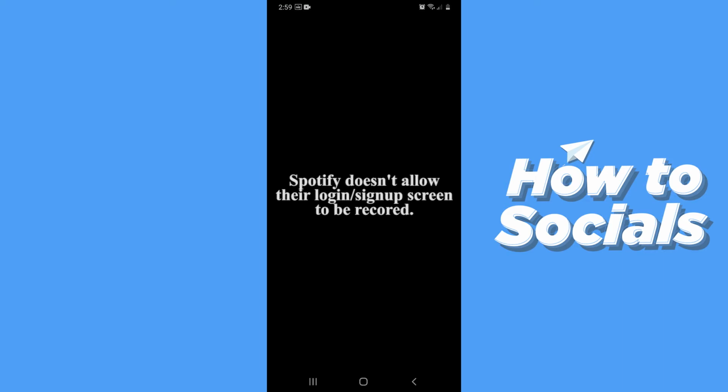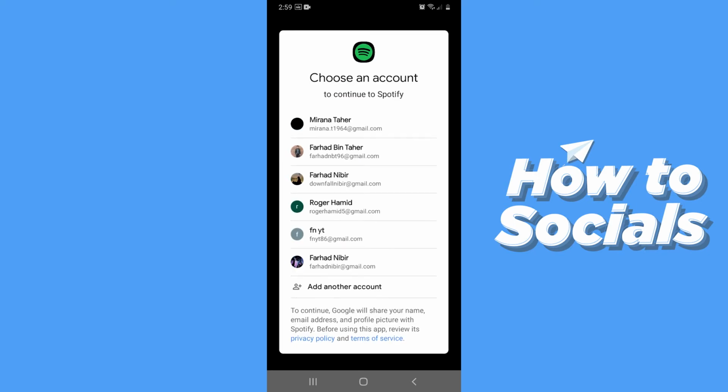When you open the app for the first time, you have to create an account. You can easily create an account with your Google account. So I'll just quickly create an account.